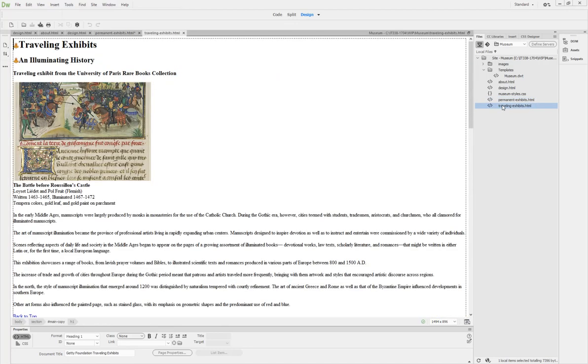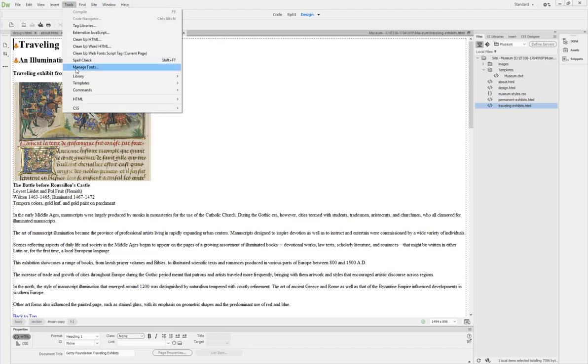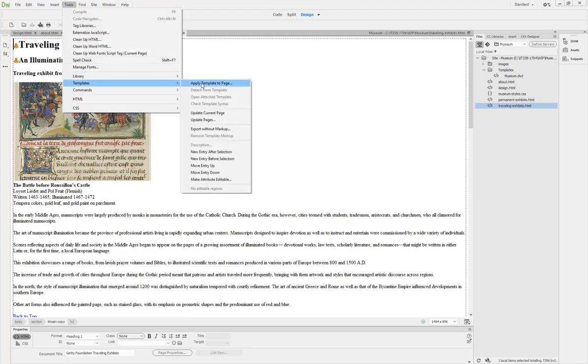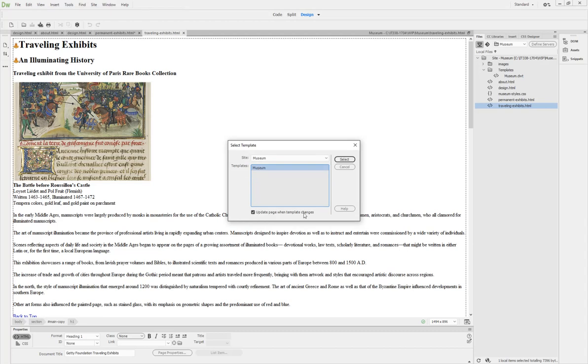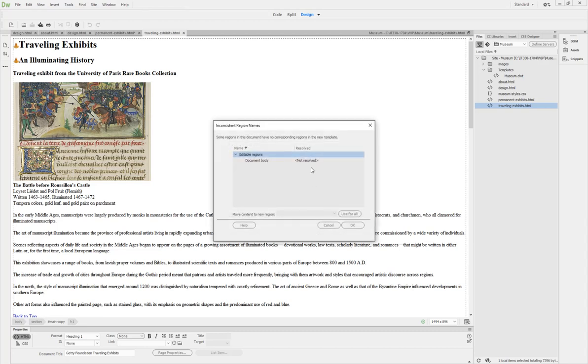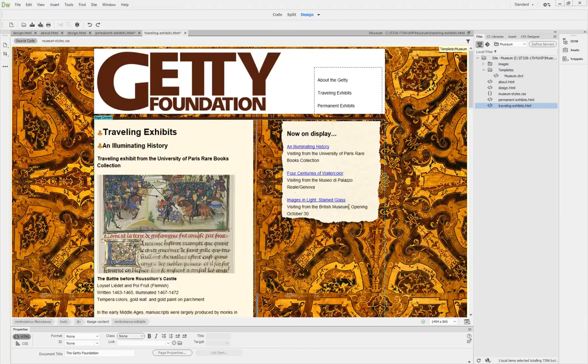And traveling exhibits. And by the way, these things are anchor points. That allows you to go to a specific part of a page. Now, they don't print when you're in the actual web page itself, but it's there to let you know that there's an anchor. So go to tools, templates, and click over here, select, not resolved, and page content, and boom.